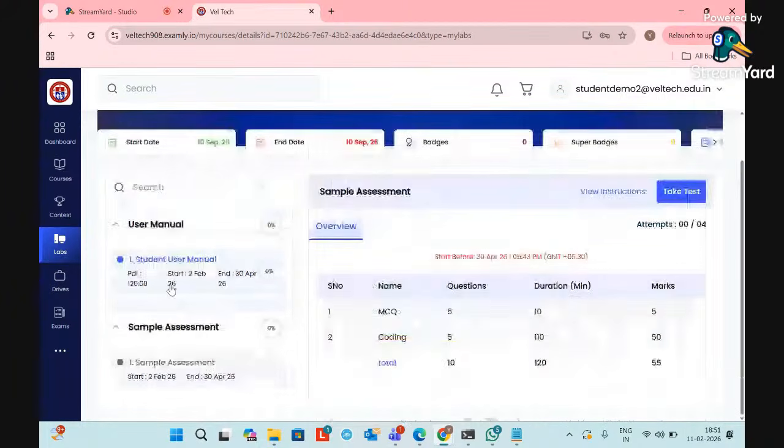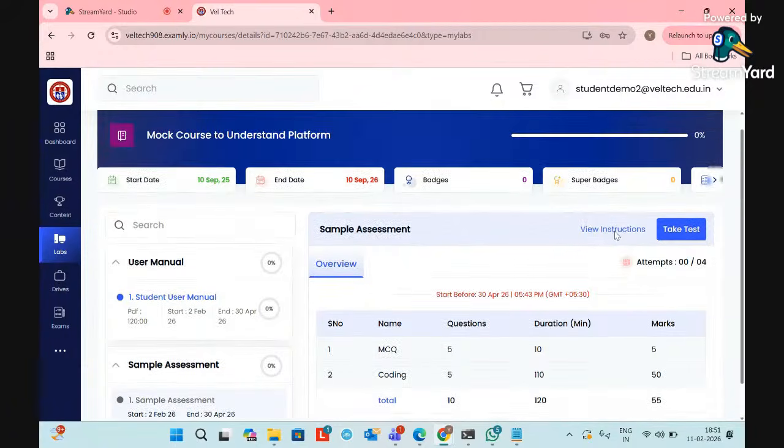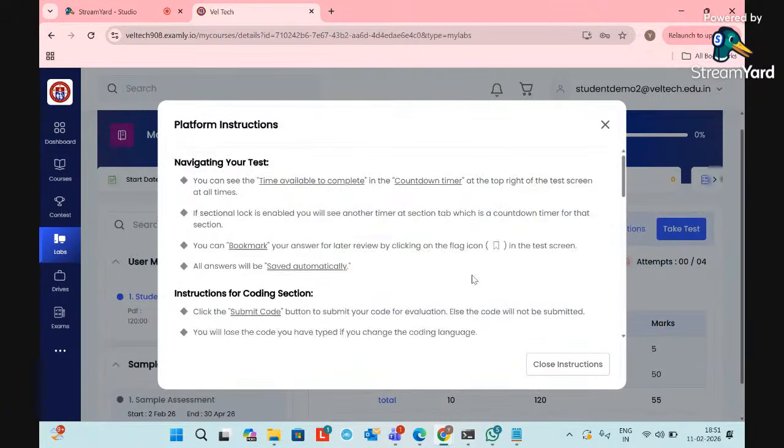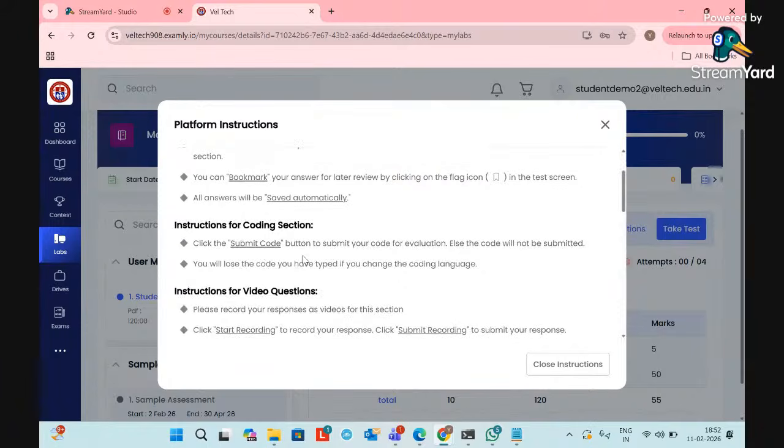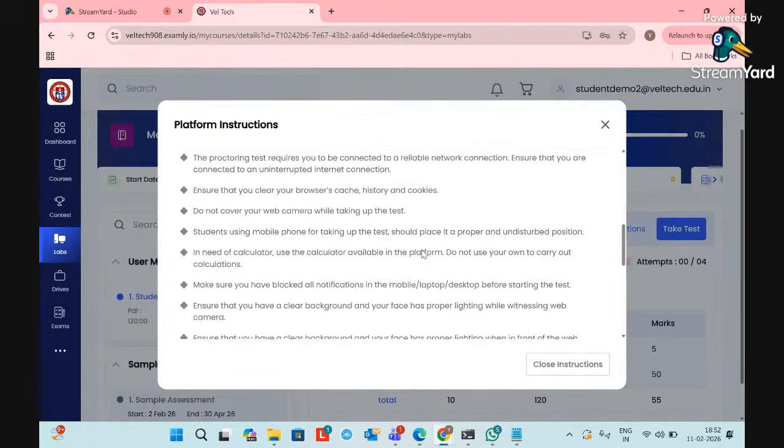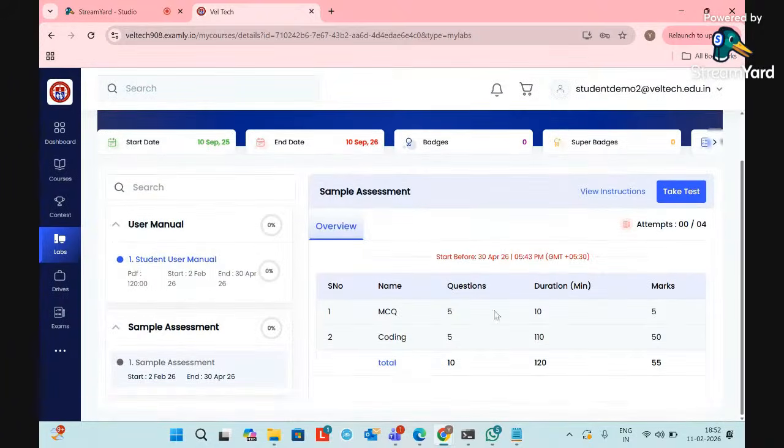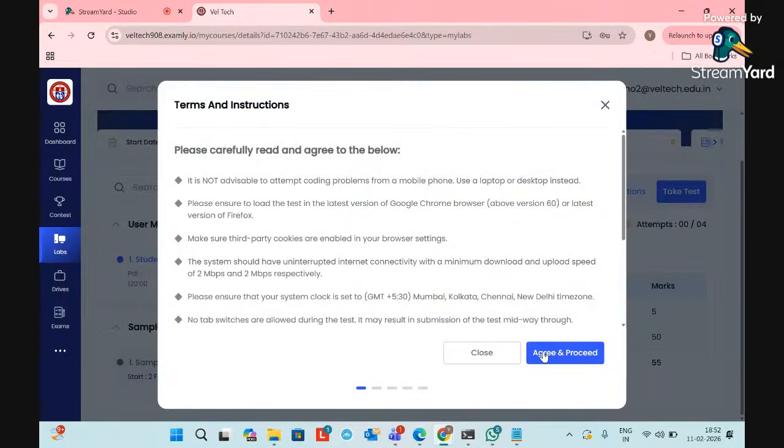I'm clicking on it. Here you can view start before 30 April 2026 5:43 p.m. You can click on view instruction and read the instructions. What the coding sections are and how to navigate your test, everything you can see here. There is an MCQ section and a coding section. You can view how many questions, the duration and marks for each section, and the total marks. Click on take test and then agree and proceed.